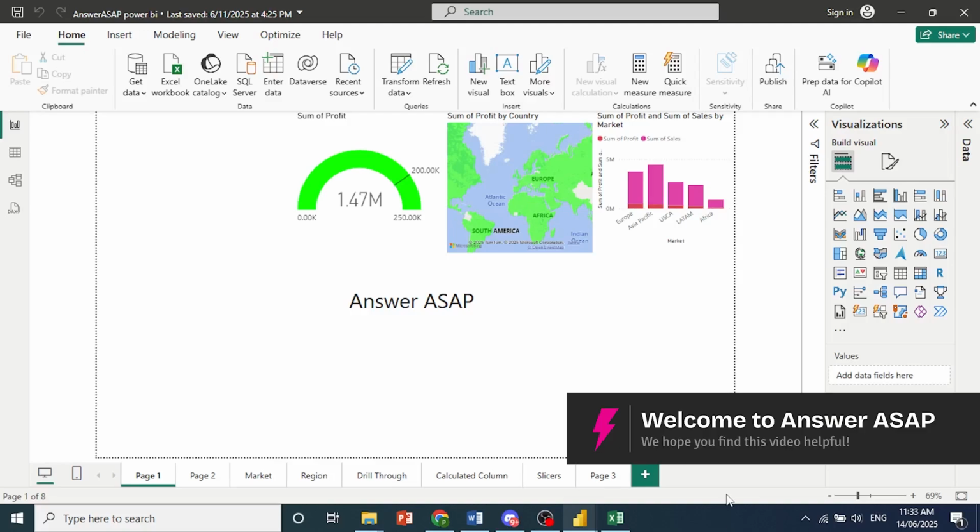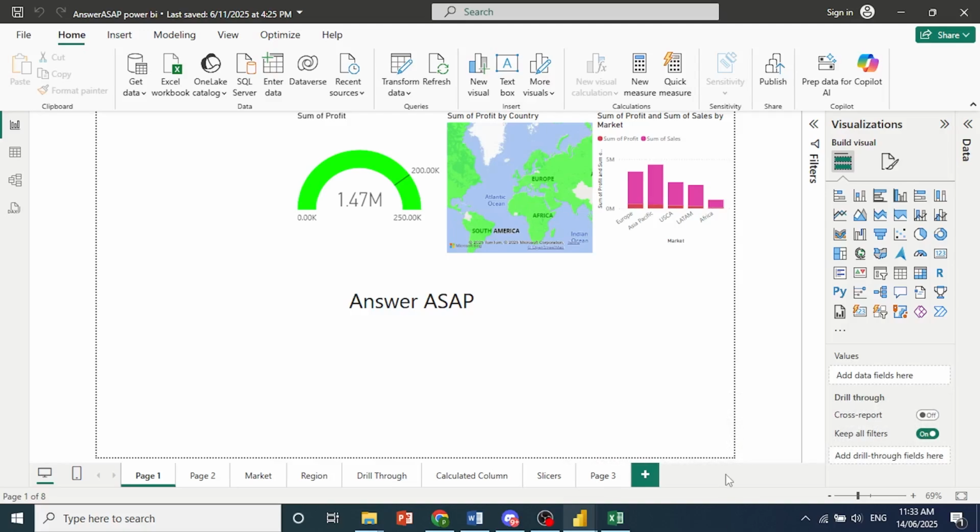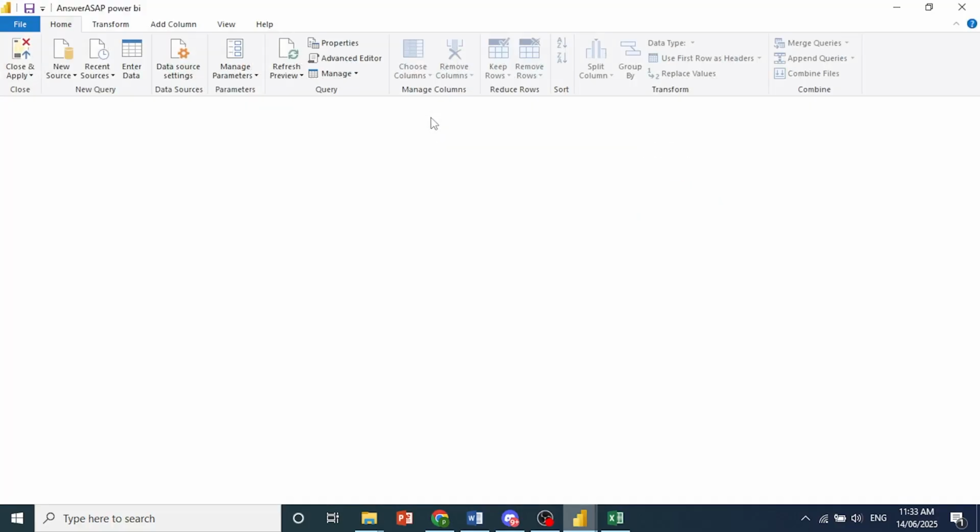Hey guys, in this video I'll show you how to remove null values in Power BI. And the first thing I want you to go in and do is come here to the home section in the top panel and then click on this down arrow under transform data. Click here on transform data. Now this will actually open up your Power BI queries, okay?